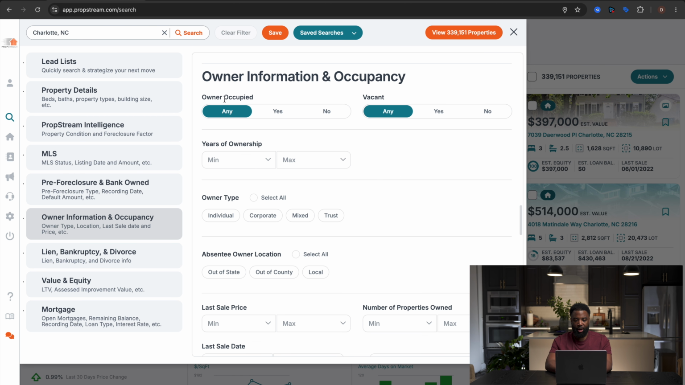Owner information. You have owner occupied, you have vacant. If you're looking for properties where the owners are still living in the property, you can click yes. Or if you want non-owner occupied properties, you can click no. And if you want the property to be vacant, you can click yes. So that's building a vacant list.